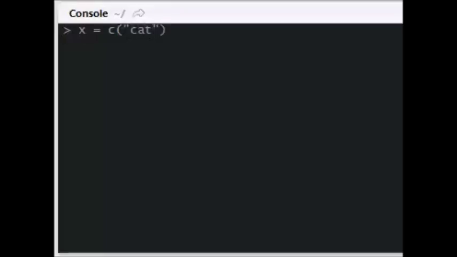cat, dog, rat. So it's a character data type vector. And now suppose we wanted to extract just the text cat. Well, in R, what you do is you use square brackets after the name of the variable, and you put in the number, the entry you want to extract. So we're going to put in 1, and we get back cat.